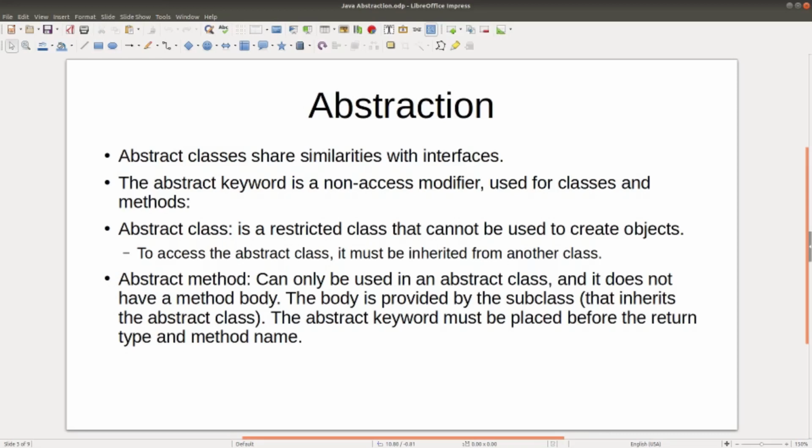The abstract keyword is a non-access modifier and is used for classes and methods. So one of the differences between a regular class and an abstract class is that an abstract class is a restricted class that cannot be used to create objects. To access the abstract class, you need to inherit it from another class.